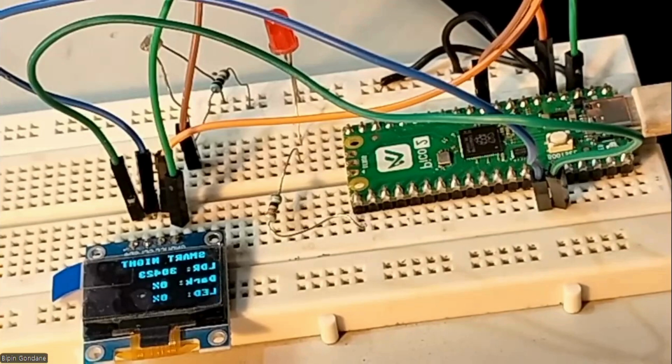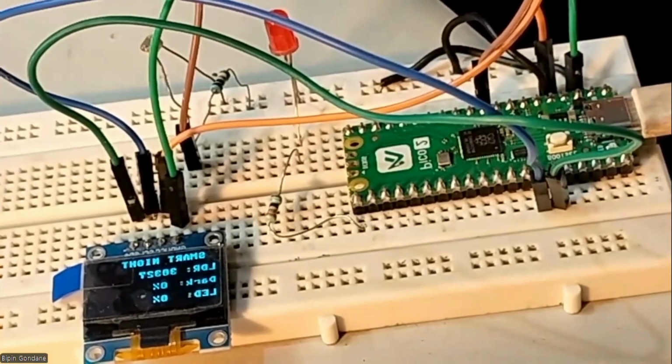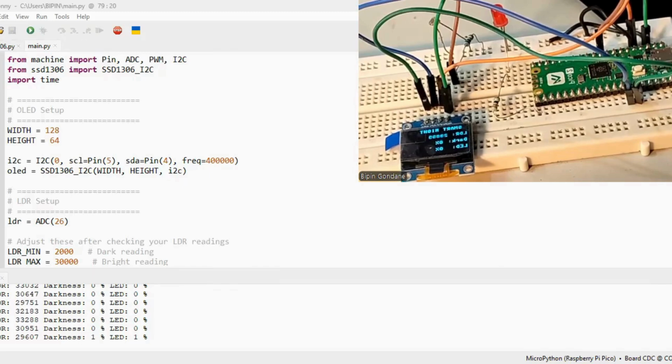The code in MicroPython we will discuss now. I gave you the idea of how the connection has been made. It is a very simple connection, and I've explained the diagram also. Now we'll go to the code part. You can see I have opened my Thonny IDE.